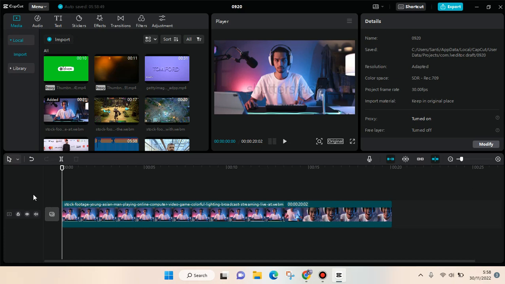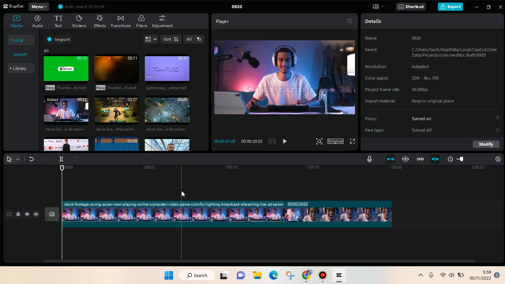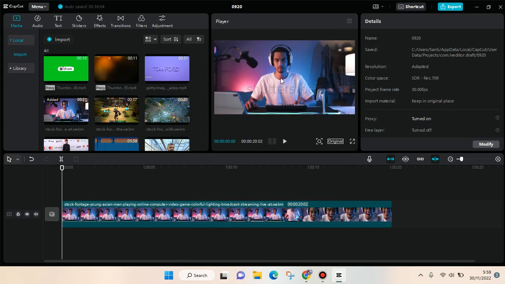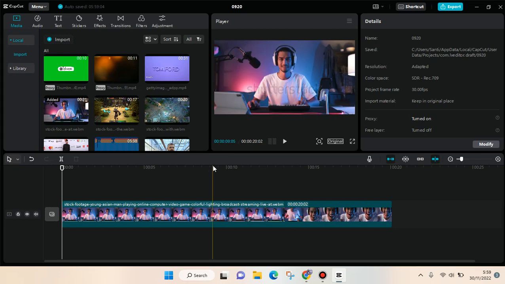On today's tutorial, I'm going to show you the blurry face edit on CapCut PC. So here I've already imported my video, and if you want to blur only the face part, or a facial partial part of your video, you can do this.